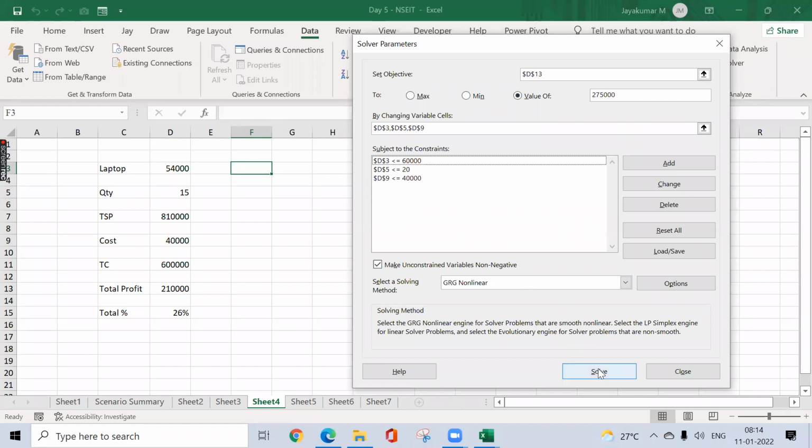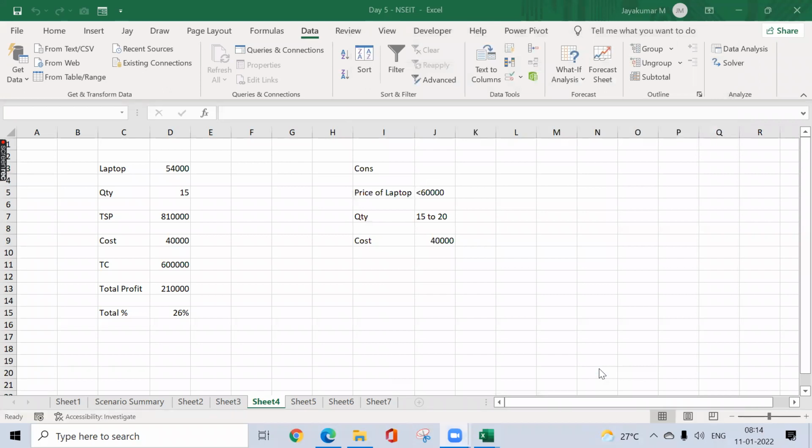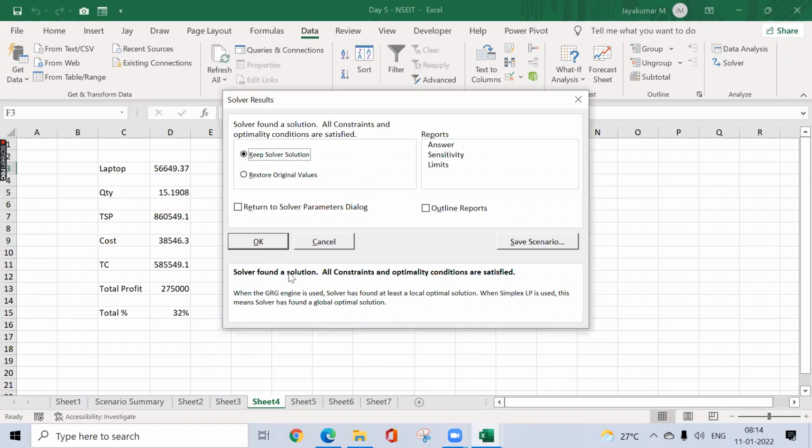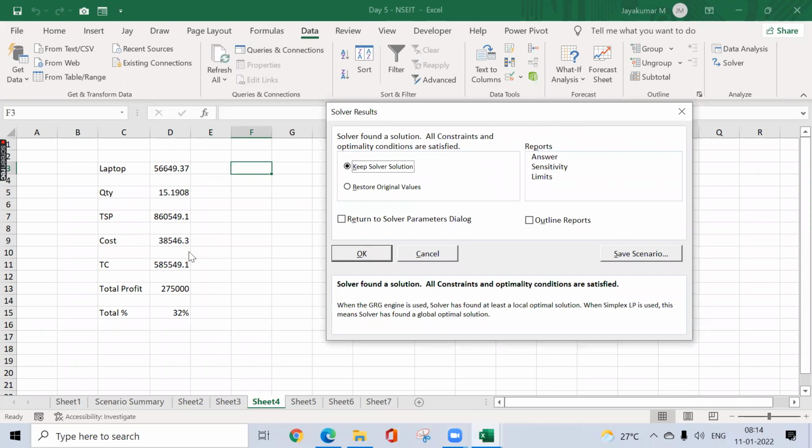Okay, now when I go and solve here, we can see it solved exactly now. Okay, 2,75,000, it's solved here. And you can see now the solver found a solution. All constraints and optimality conditions are satisfied. Okay, everything is now satisfied.